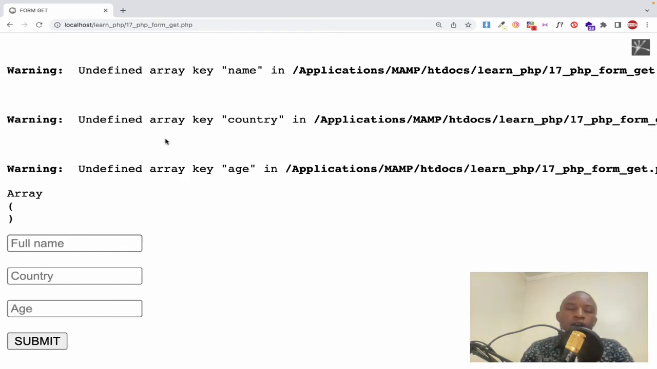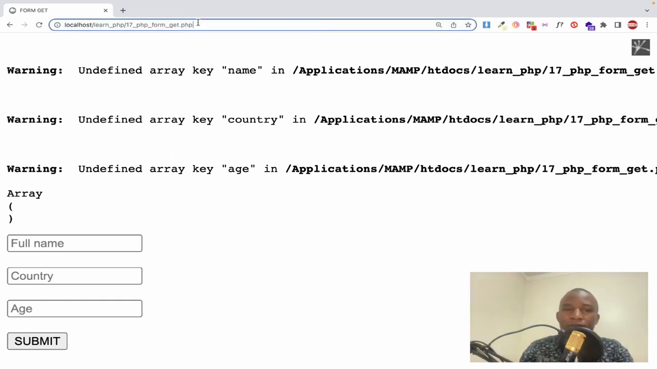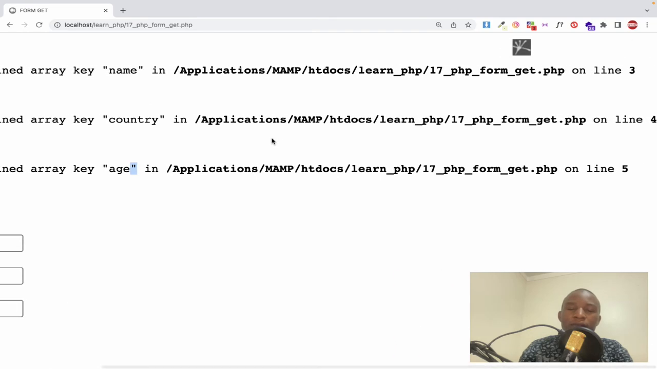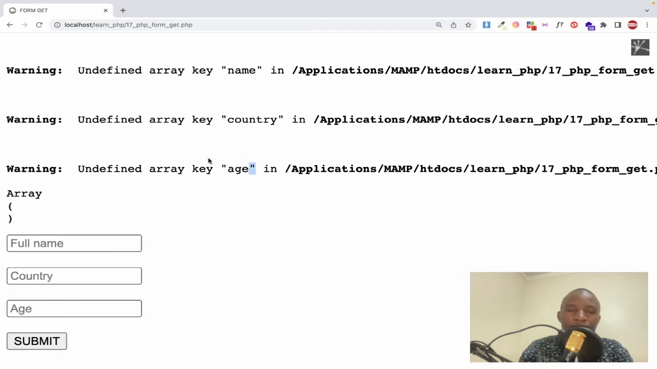So what does it mean? It means that we have come to this form for the very first time. As you see, I removed everything, and the name is not set inside the GET, and the country is not set inside the GET, and the age. So what does it mean? It will end up giving you a warning or crashing. So there should be a way to check if there is data being submitted before we start doing what?